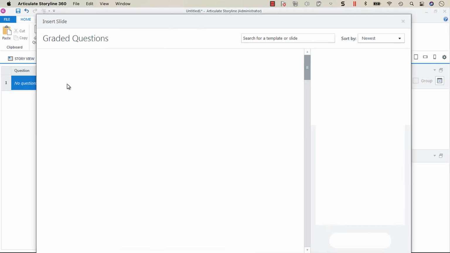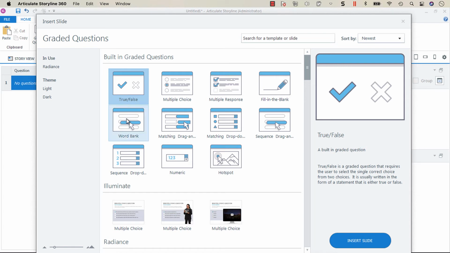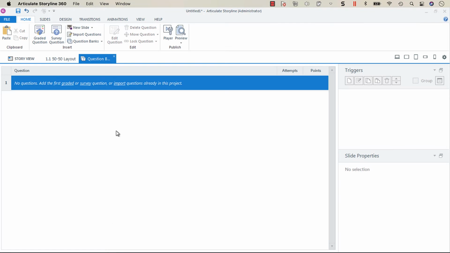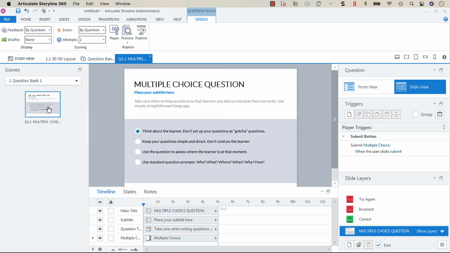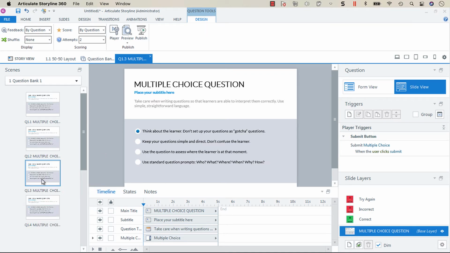So what we're going to do is I'm just going to select graded and I'm going to choose, I don't know, let's just choose one of these multiple choices. And when you add a question to the question bank, it's just like adding a question slide. So you would go and set this up as you need to. And what I'm going to do is I'm going to duplicate this a handful of times. Cool. So now we have a bank, question bank one, of five questions.